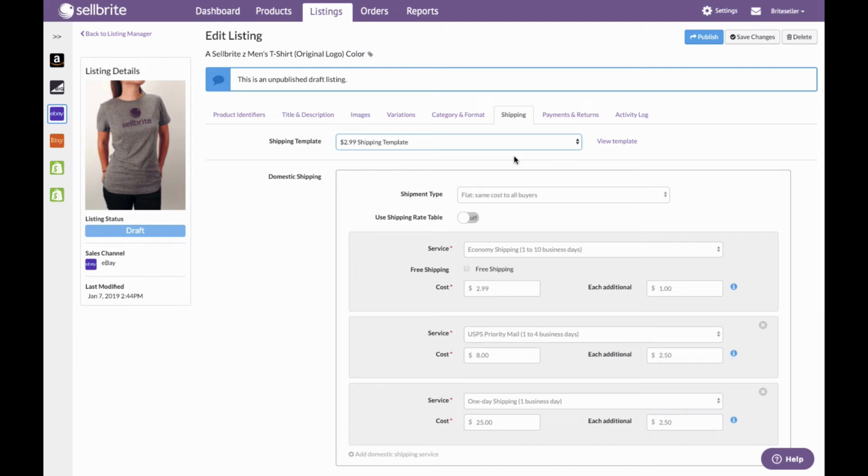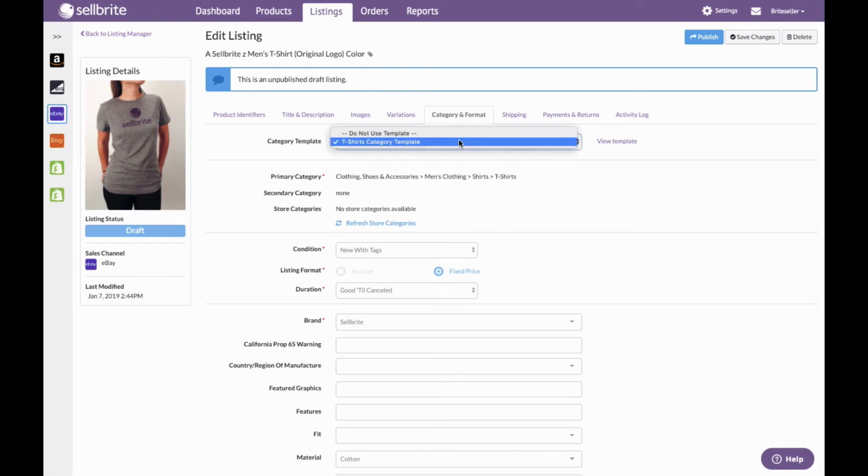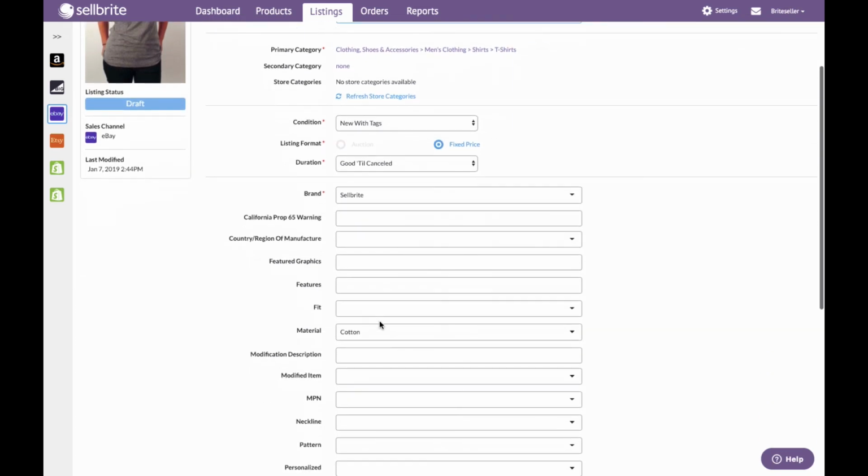If you want to make a specific change to a section of your listing that has a template applied, then you can go ahead and select the option Do Not Use Template. Let's go ahead and do that for the Category and Format section. Once the template is unassigned, the information that was added to the listing by the template still exists in the listing, but now the listing fields are editable so that we can make any necessary changes. This listing looks good to go. Let's publish all of our draft listings to eBay.